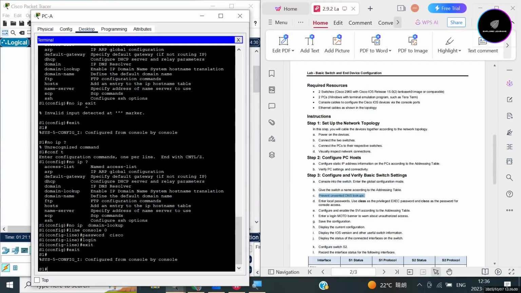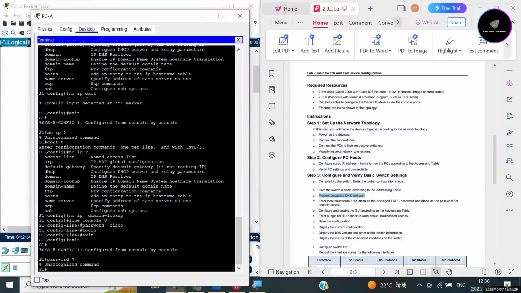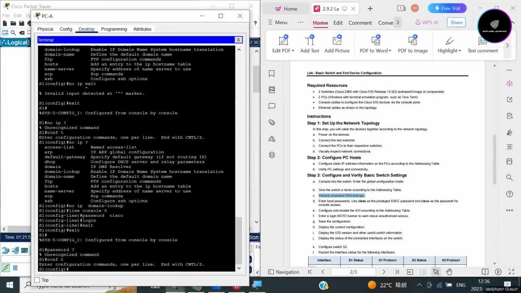At this stage, let's create a password for the privilege exec. So let's get into the global configuration mode. We need to use config T, enter. So let's type password. The password is class. Once you configure the password in the global configuration mode, you're securing access to the privilege exec mode. That is what it means. Now we have set the password to class, so press the enter key.